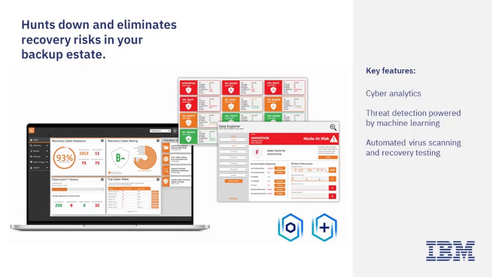In this demo, I'm going to show you 3 of the key features, including the dashboard, the Data Explorer, and the Cyber Recovery Orchestration Cleanroom. So with that, let's go ahead and get started.